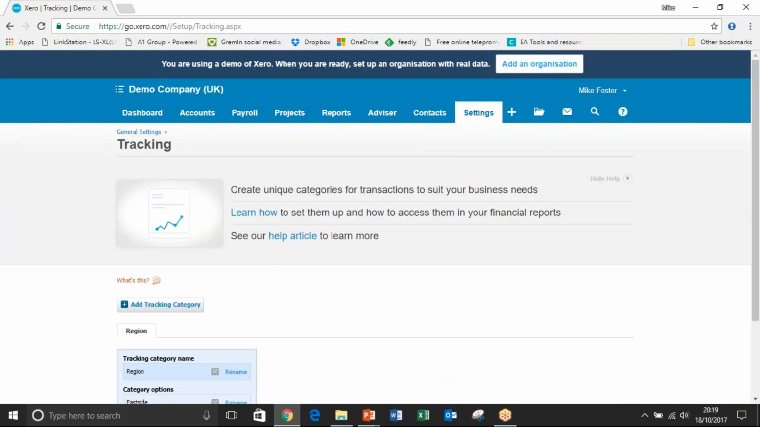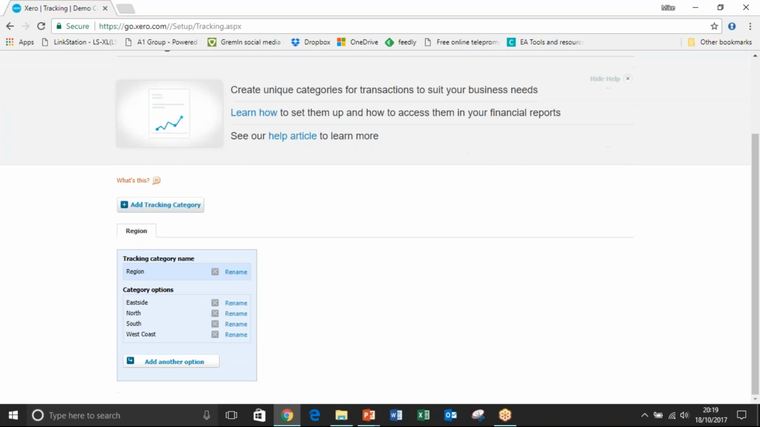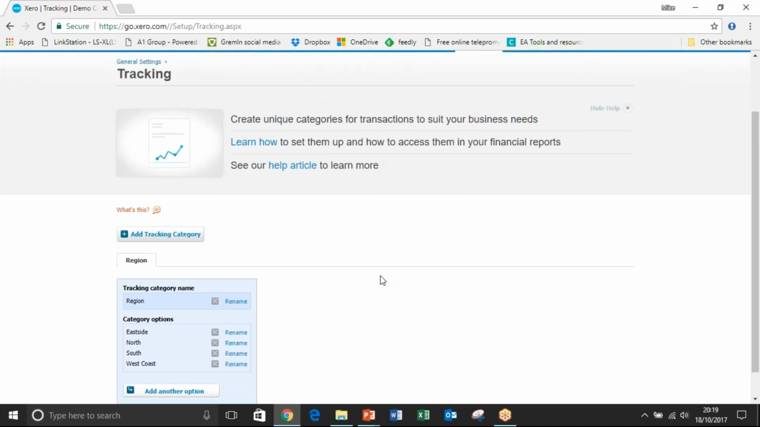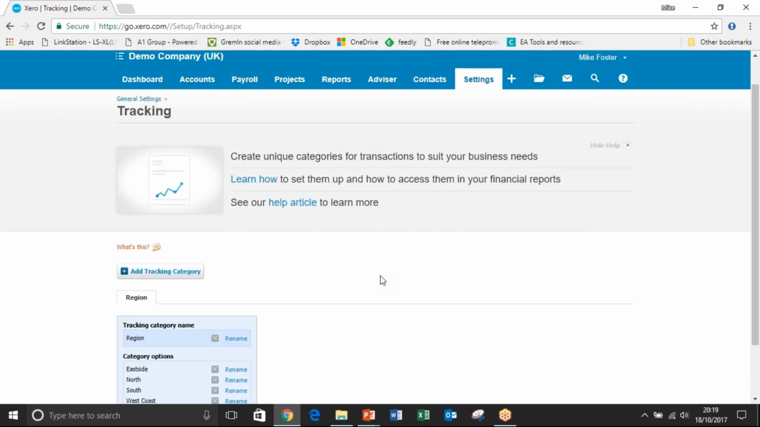Now, if you use software such as Sage, for example, you may be used to the phrase departments. This is very similar. So a tracking category would start with the tracking category name in terms of region or departments, and then your category options in terms of what those would be. So in here, we're talking regions and the different region areas. This is really useful if you want to drill your business further into things like departments or regions or very similar.